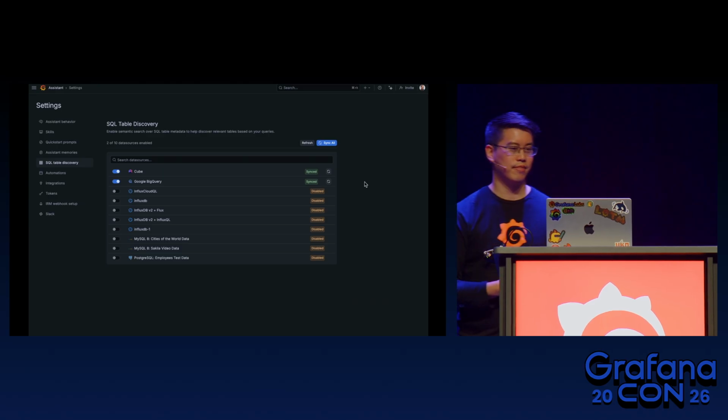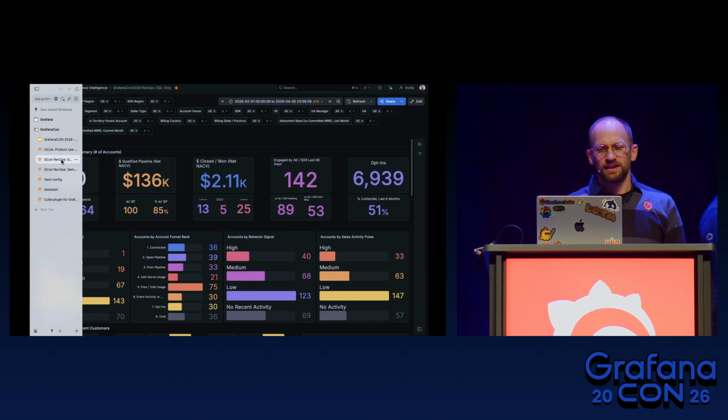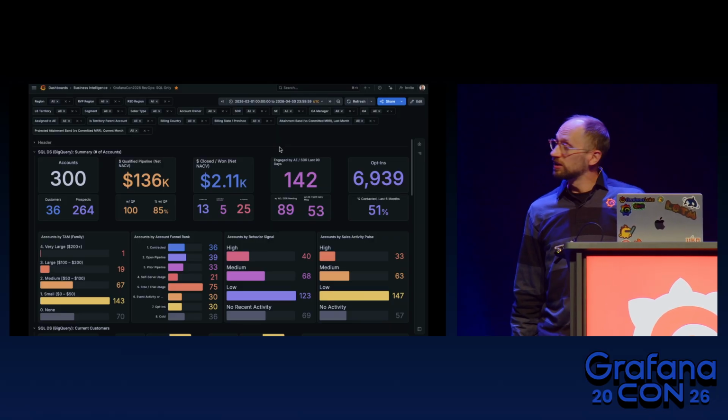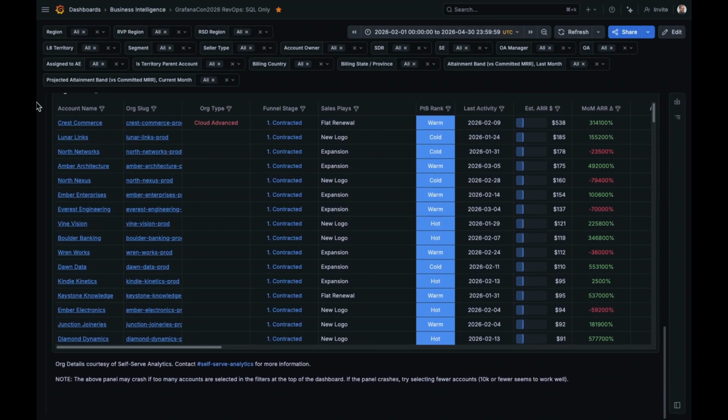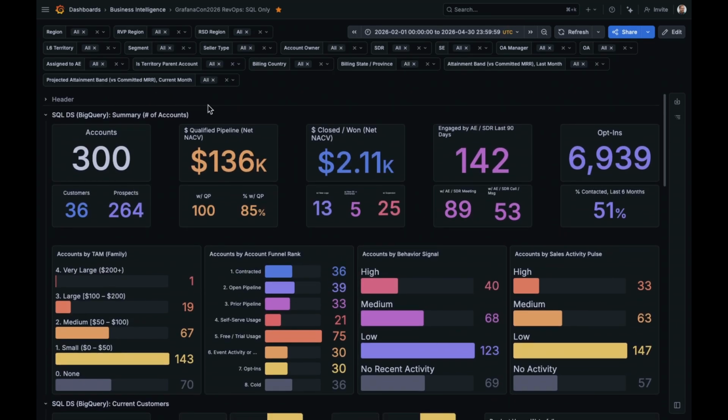Great. So I'm going to show another example of how we're using Grafana as our BI tool. This, similar to the dashboards you've just seen, uses synthetic data. So you can see customer names like Crest Commerce, Lunar Links. And it's a smaller data set than we use internally, 300 accounts, because this is on playgrafana.com. It's on the demo environment, so you can all explore this later. But apart from that, this dashboard is exactly as we use it internally. The schema is the same, the panel is the same, so you can see exactly how we're running our business.